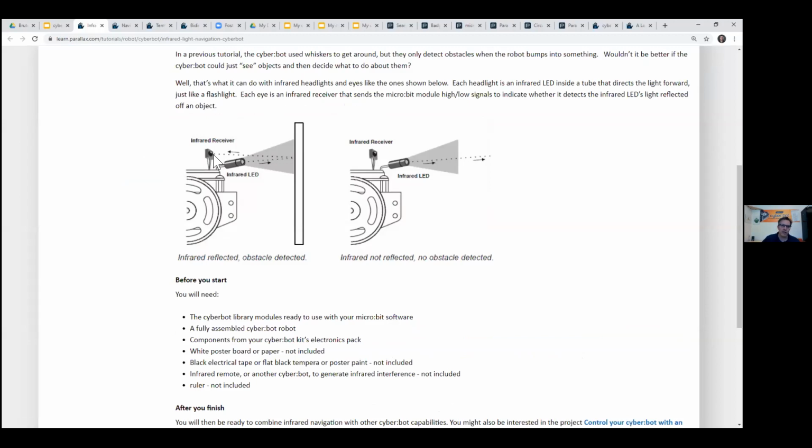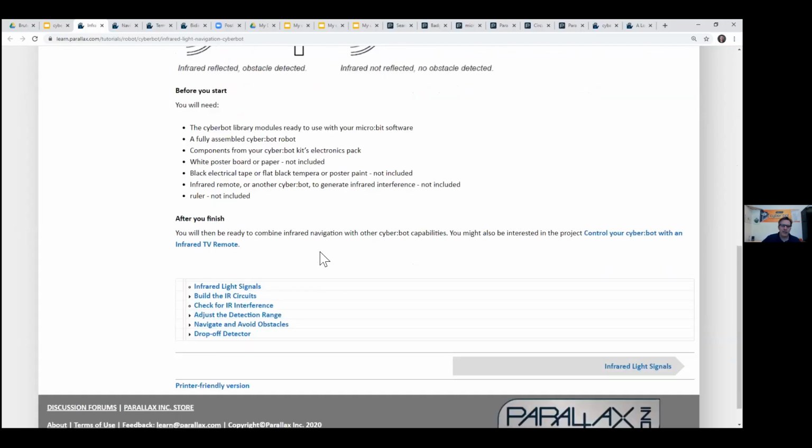So when you point your TV remote at the television, if you have an old school TV with the old remote that you had to point at it, this would have to flash infrared on and off at 38,000 times a second. And if this sees it, it sends actually the same signal a Whisker would send to the microbit.